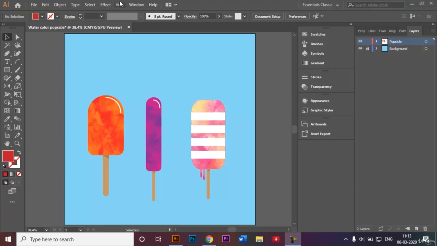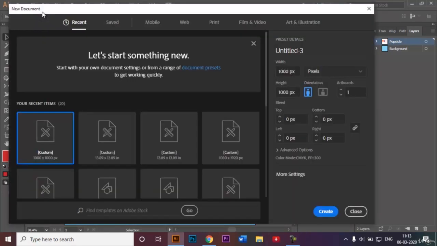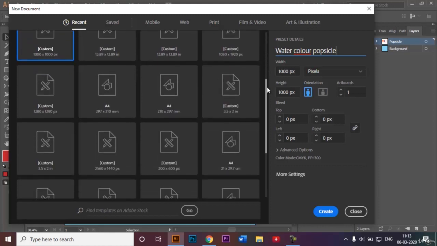So what I'll be doing is opening up a new document first, and as you can see, the document that I'll be using is a custom size document which is 1000 by 1000 pixels. I'll be renaming my document to be watercolor popsicle, but you're free to choose any size document as you like.